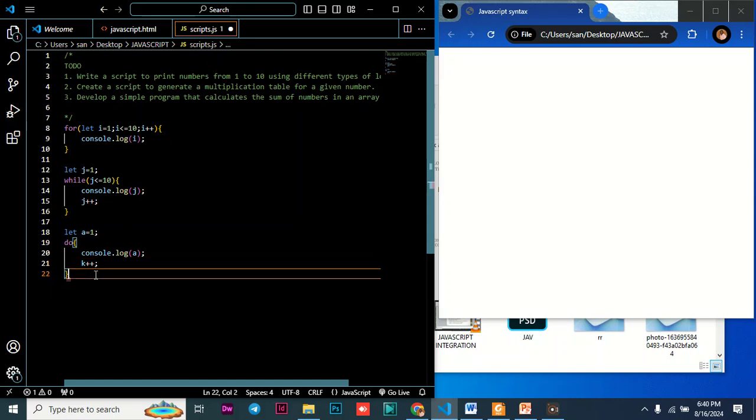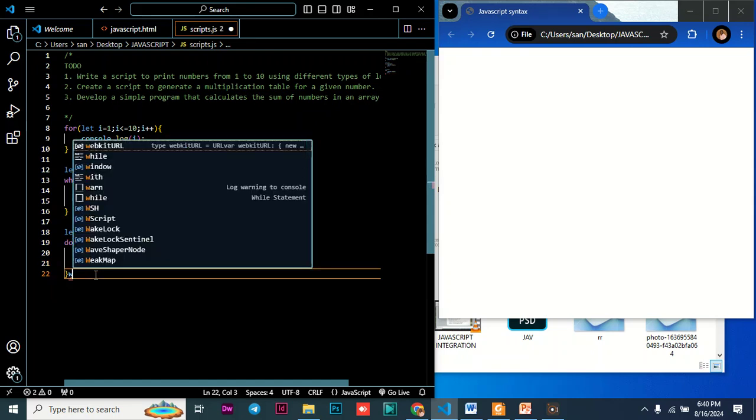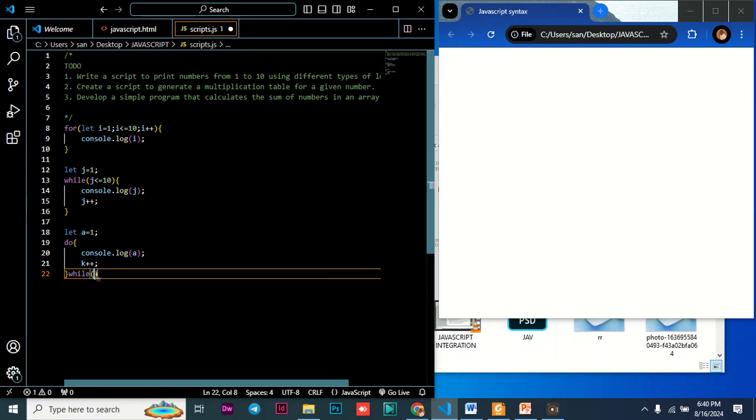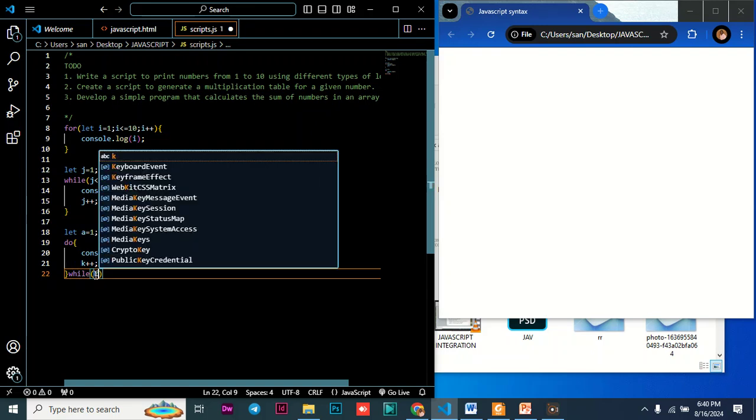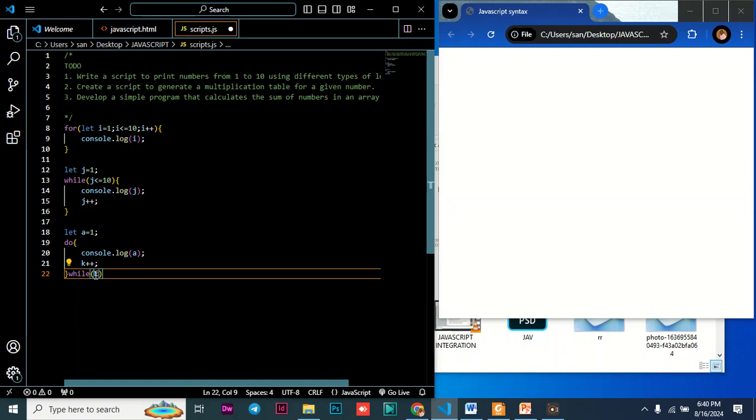Now you can have your while loop. You just say while k is less than 10, like that. So in this particular case I've been able to apply the same task, but using different variable names. It's just going to give us the values to print the numbers between 1 and 10, and we are going to see the output as we go further.